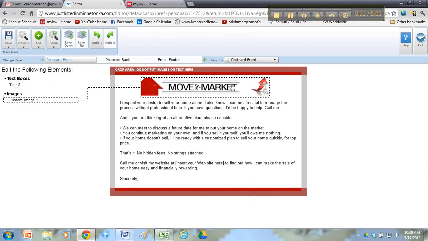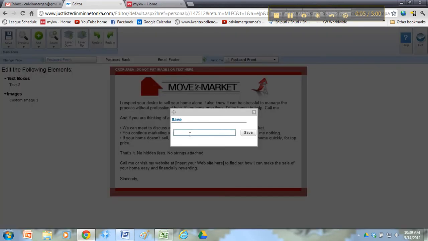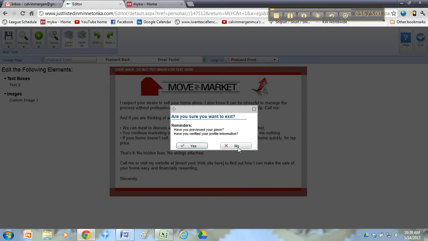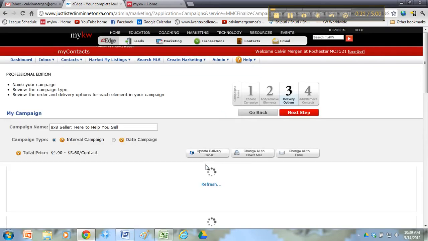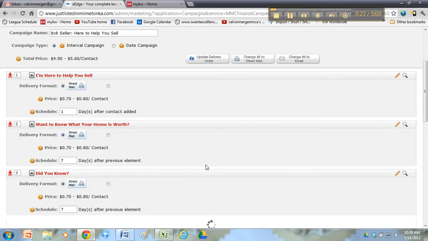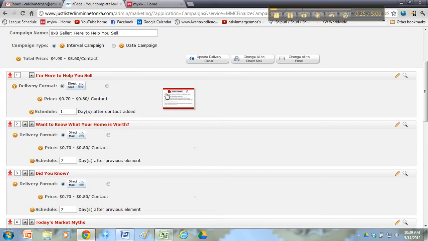Okay, so we've got the piece. Now all you're going to do is go File, Save As, and I'm just calling mine Expired Letter 1. So then just hit Save to that, and that will save it as your part 1. It's going to ask you a question here, exit editor, yep, and then hit Yes. So now I can see that's my new piece there.